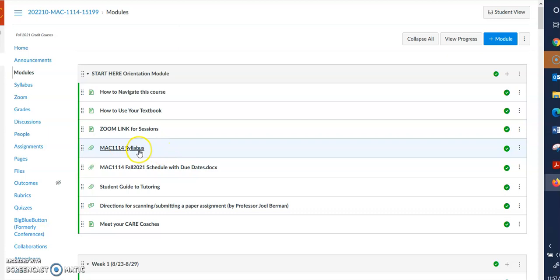If you need to access the syllabus, click here and you can see the syllabus. It will remind you of how the course is set up, how much credit you will get for each item, what you'll be learning, just how everything is. You can also click here to access the Zoom sessions as well.